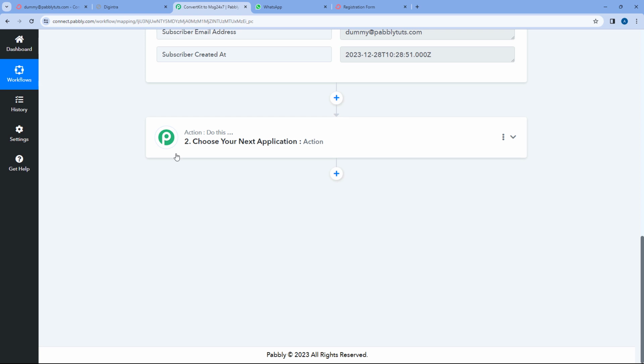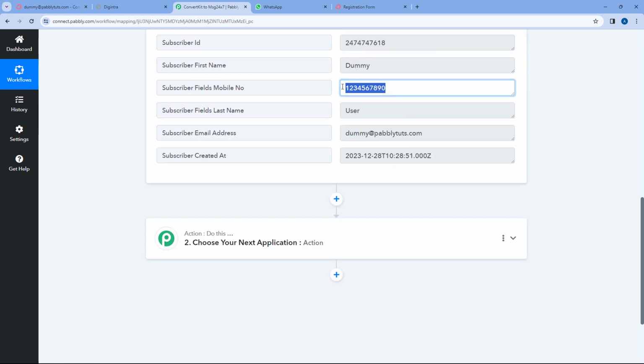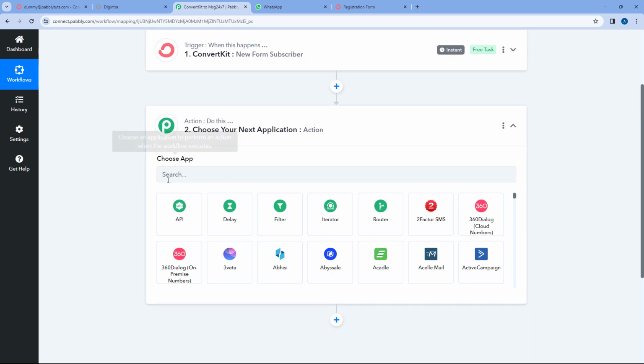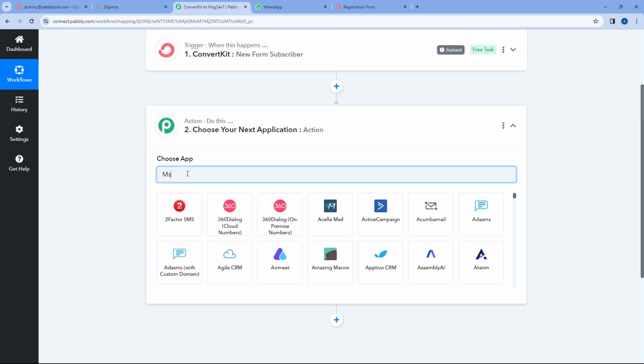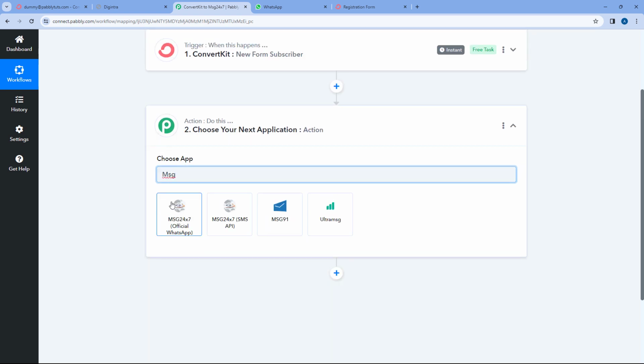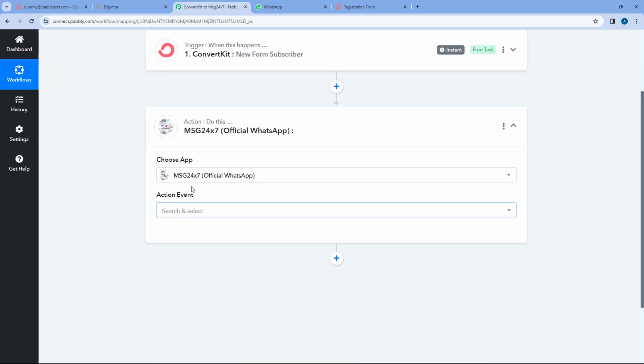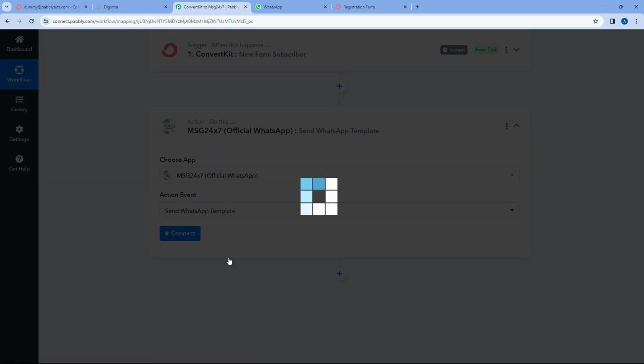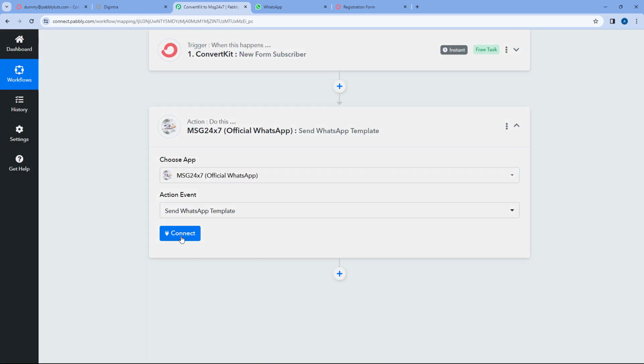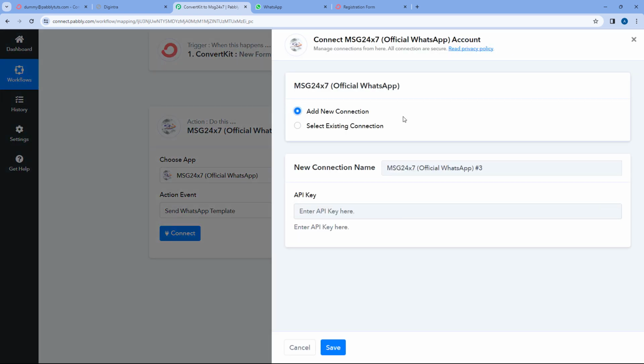In step 2, we want to send a WhatsApp message to the same user's mobile number. For that, we will just scroll down, click on this action step, and here in choose app, we are going to search for MSG24x7. So select MSG24x7 official WhatsApp as the action application, and in action event, select send WhatsApp template. Then just click on this connect button and select add new connection.